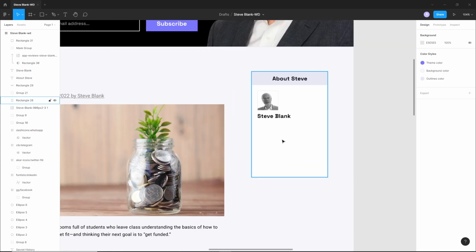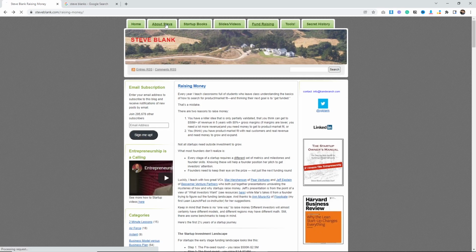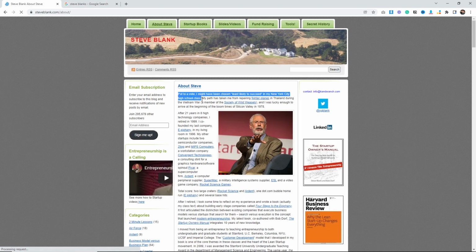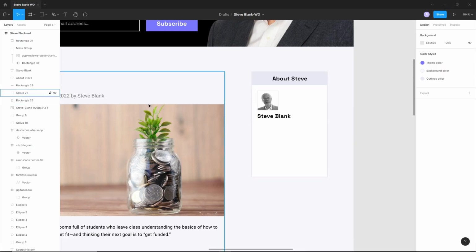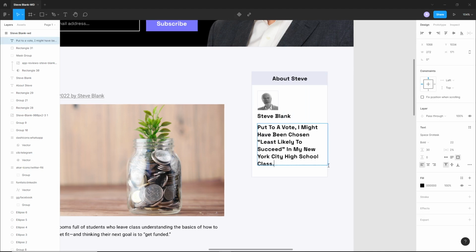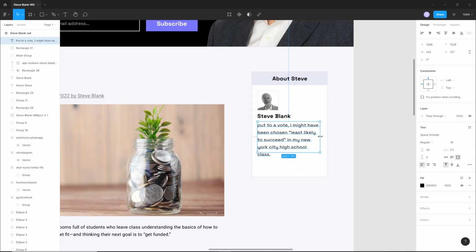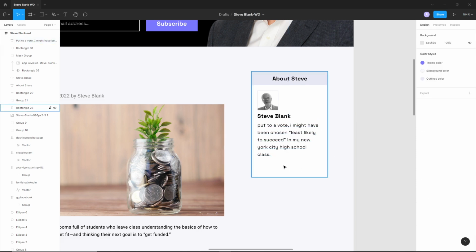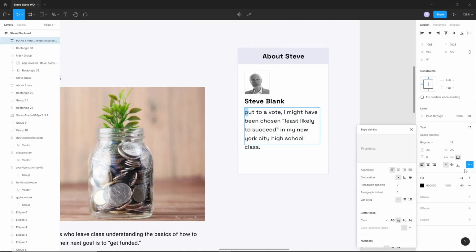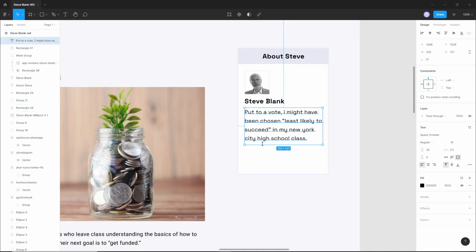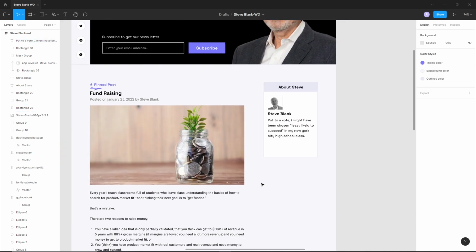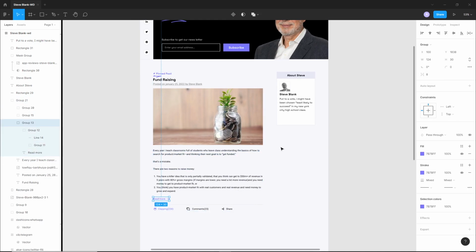So we need a short paragraph. We can find that under About Steve in the navigation bar. Just open it and copy that by pressing Ctrl C and paste it here by pressing Ctrl V. And reduce the size of the text a little. And we will add the read more button here also.